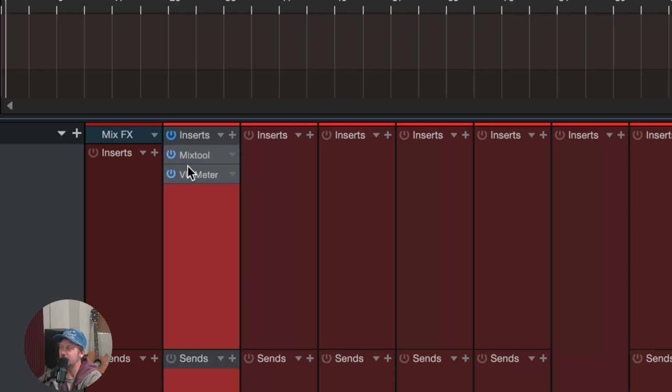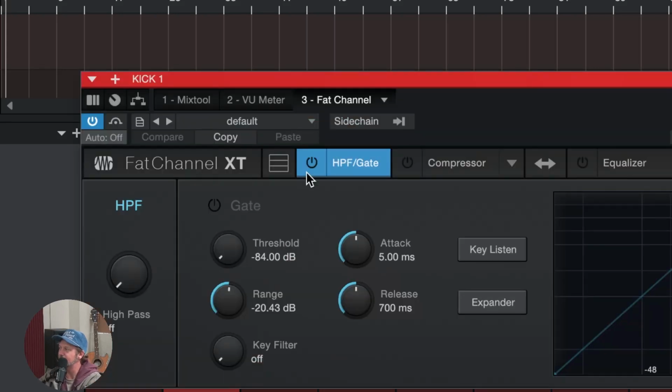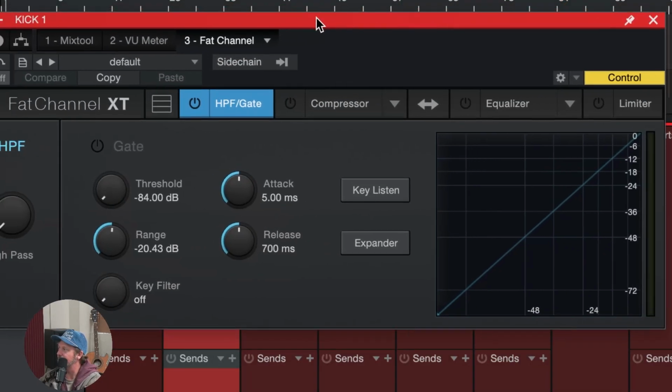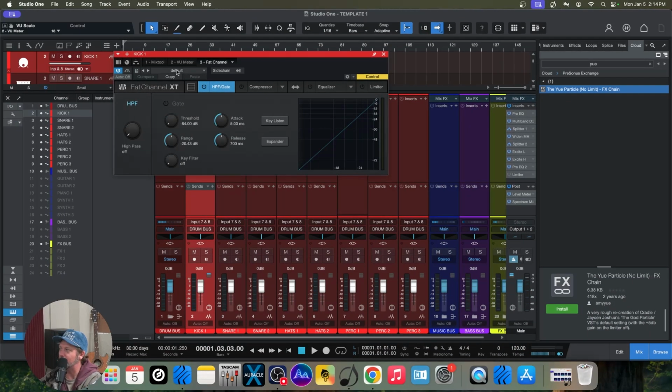tracks. So first we have our mix tool, we have our VU meter, and you can always click them to view them. Okay, after that, we are going to add the fat channel. All right. Now the fat channel, without telling you too much about what it is or what it does, it is a comprehensive collection of EQ, compressor, limiter, and gate. So just some really useful stuff all packed up together.